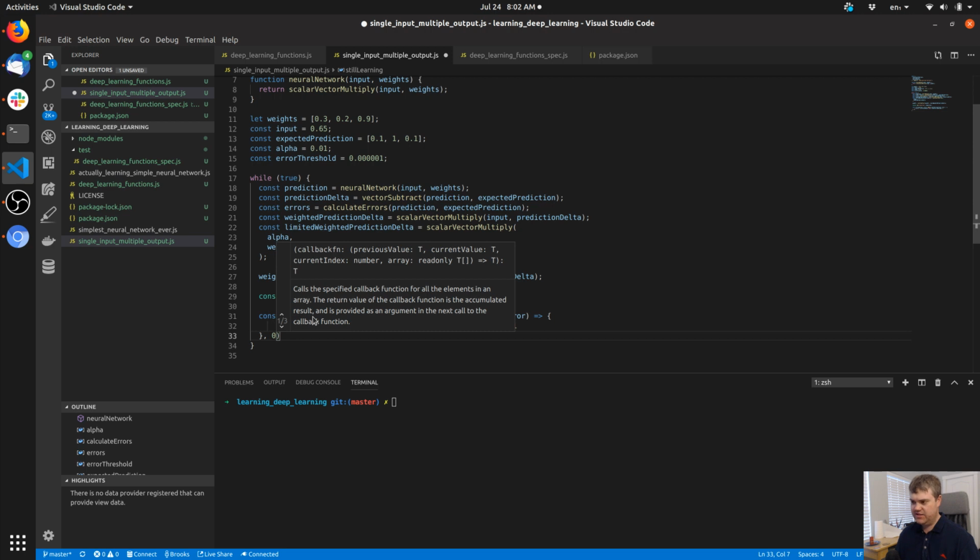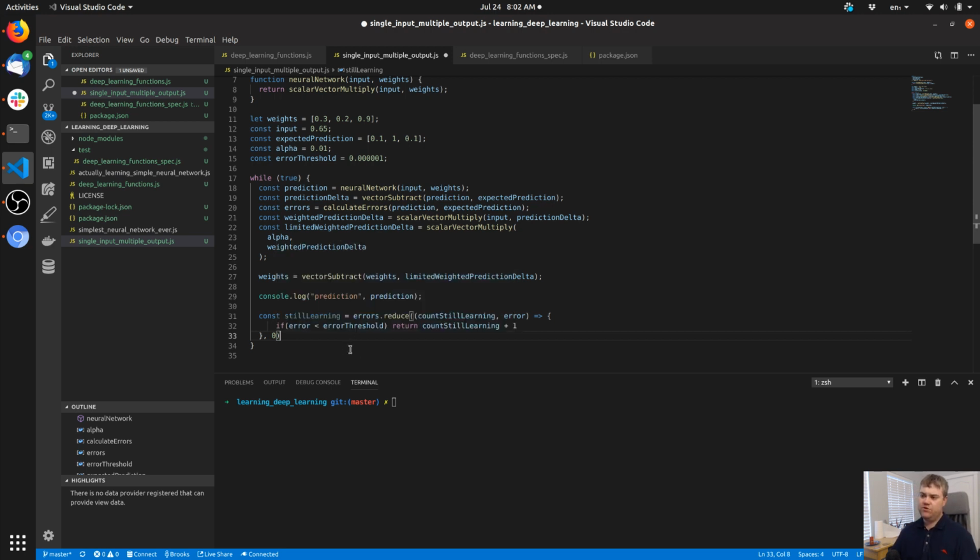Reduce sums the errors. Reduce is going to run a function for each of the errors in the vector, or in the list, I guess. And whatever I return comes into this reducer here. And at the very end, it's going to return this into still learning. So I'm now going to get a number, 0 through the length of errors.